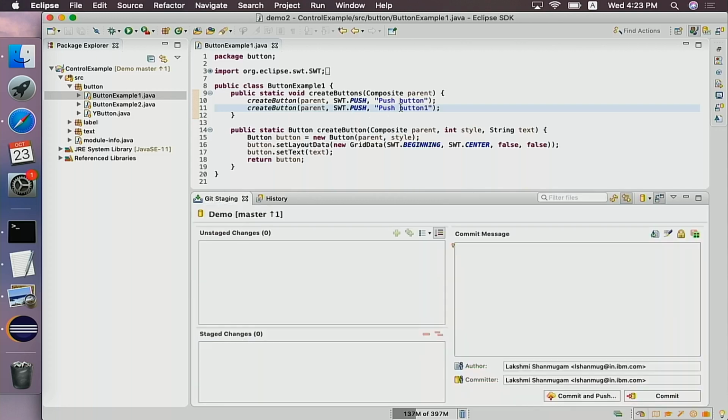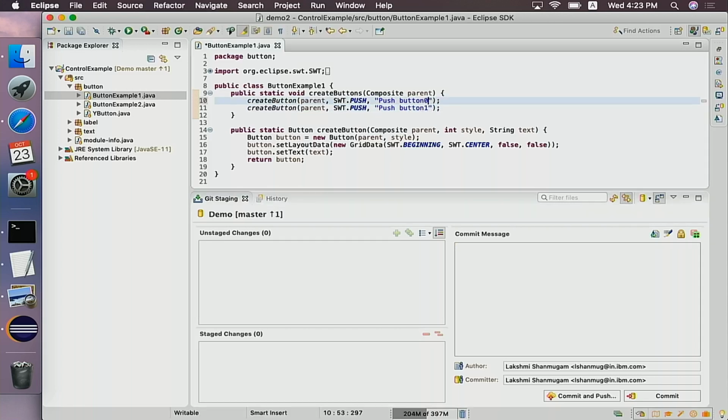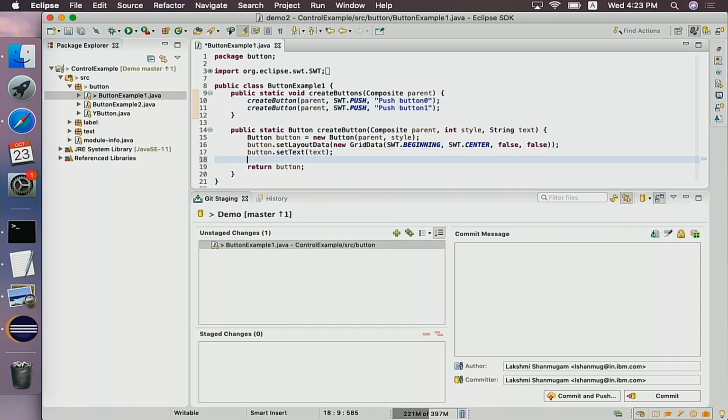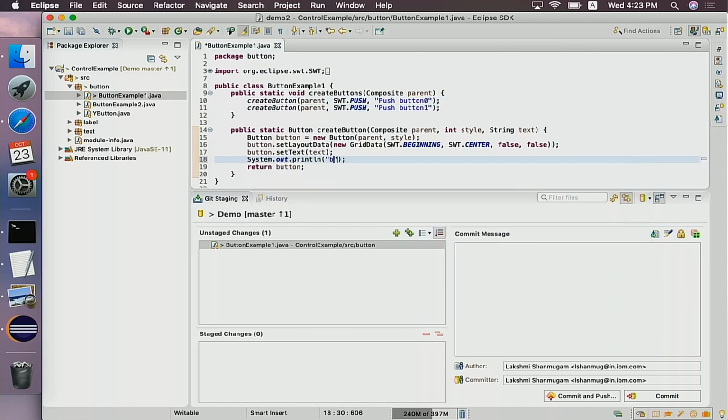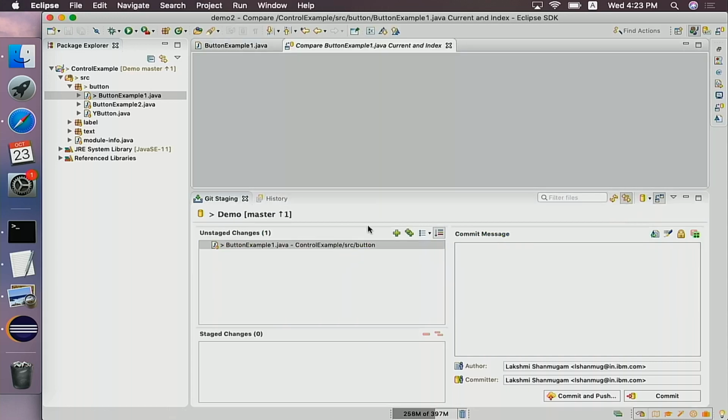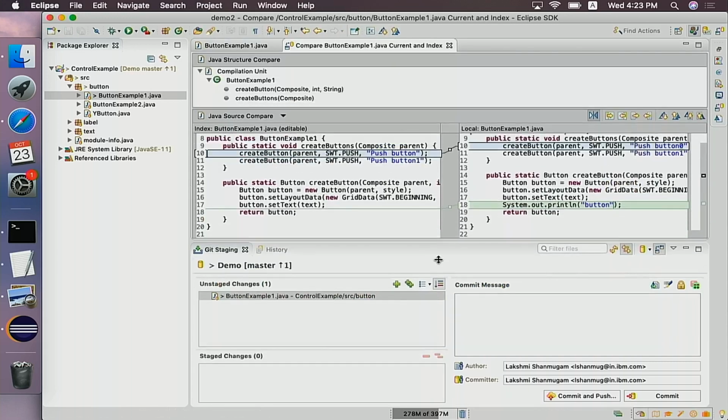Many times we have multiple changes in a file, but we want them to be separate commits rather than going into the same commit. So we can do that using partial staging. So for example, let me make multiple changes in this file. Okay, so I have two changes here, and you can look at the changes in the compare editor.